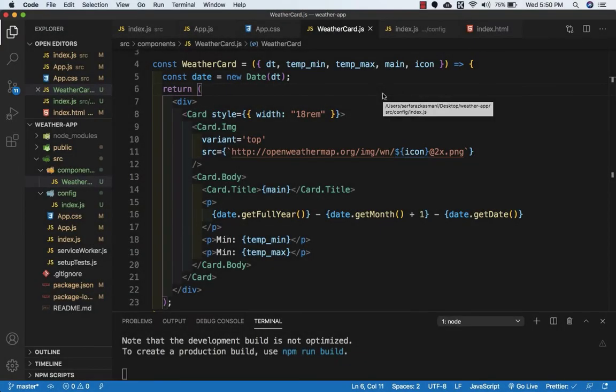Hello friends, welcome back. In this lecture, we want to enable the user to select the city whose weather we are going to show. So we want to create a component where we will have an input and a button as well. And when the user clicks the button, we fetch the weather forecast for that city.